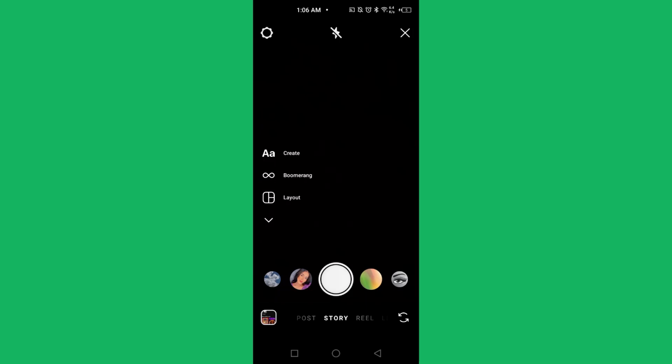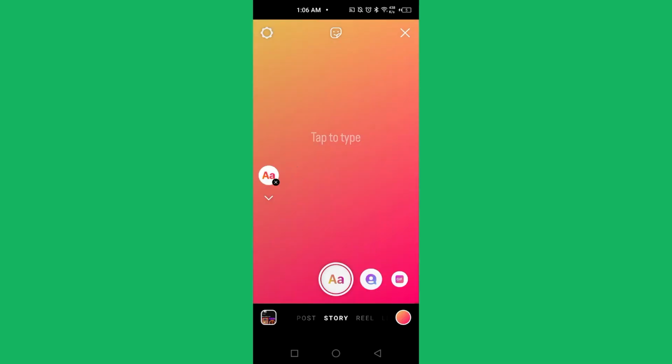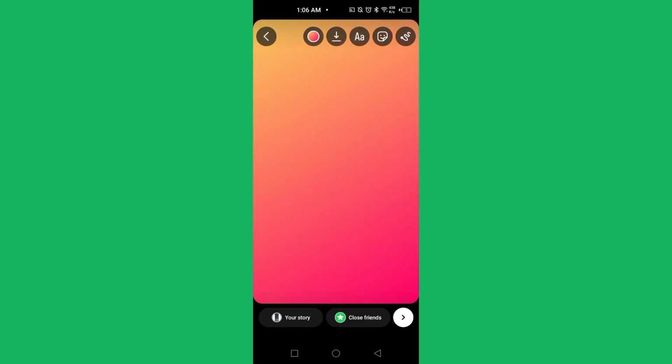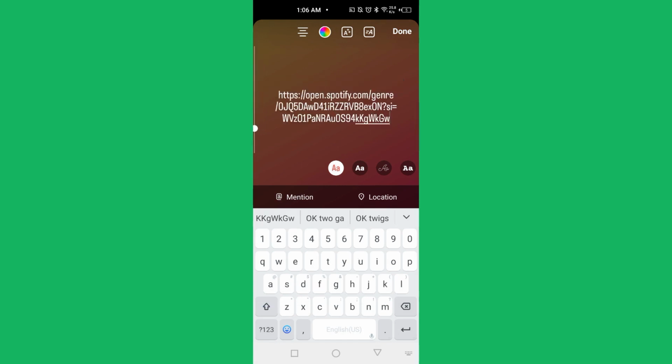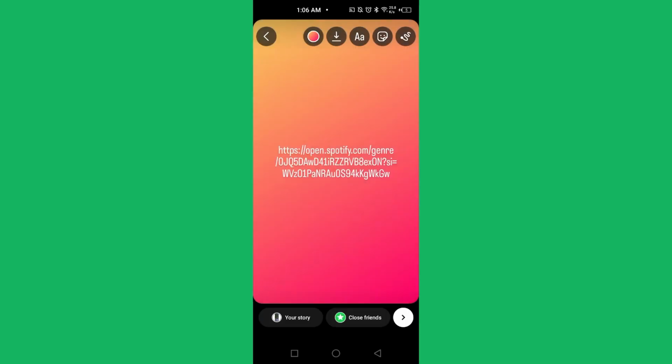And once you're in the story section, tap on create and tap on this, and then simply go over here and paste the link. And once you've placed the link, you can simply click it on your story, and that is how you can share your Spotify rap on your Instagram story or your chats if you want to.